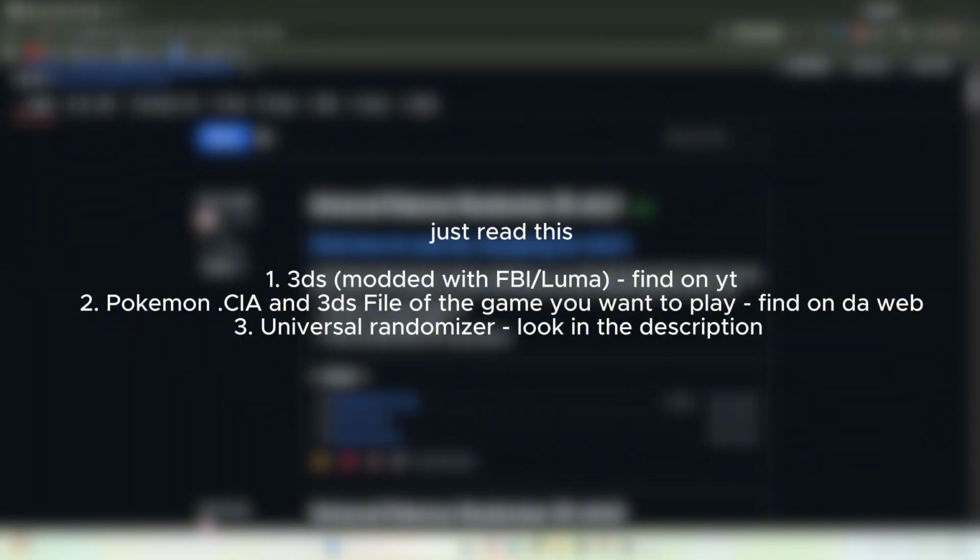And then you're going to need this right here, the GitHub link to Universal Randomizer. Your actual 3DS is going to have to be modded. You're going to need FBI on it, and you're going to need to have Luma installed, with game patching on. It's pretty simple, but I just have not seen any good videos on how to do this process, so I'm just going to explain it very simply.